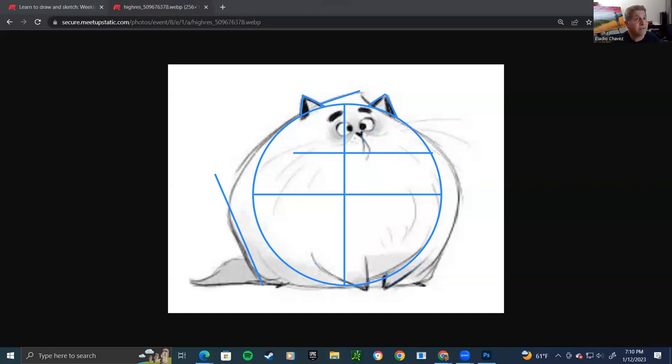And let's jump into it. Looks like a dumpling. Sure does. Somebody in the chat says it looks like a dumpling. Oh, yeah, I don't know. Well, we'll just go ahead and draw.